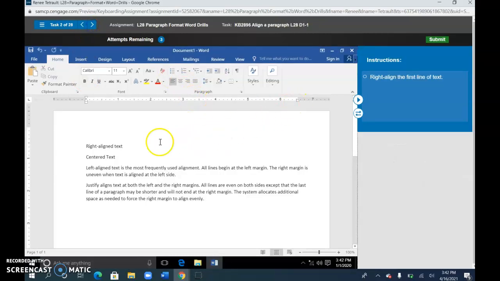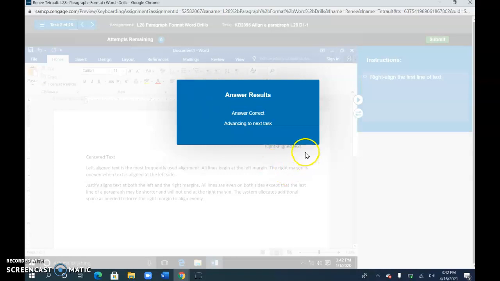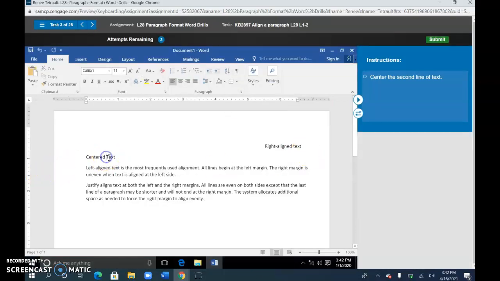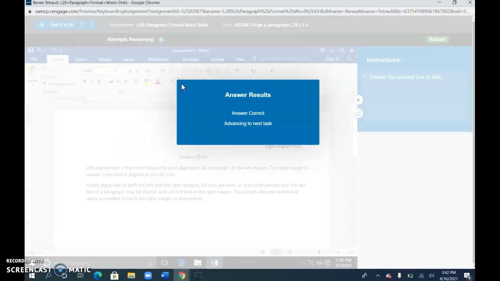On task 2, they want the first line right aligned. Right now it's showing at the left edge. You don't have to select it, just be on that current line. This is left align, and you're going to choose right align. So it's on the right hand side of the document. This one is centered, so just click on the line and choose centered.